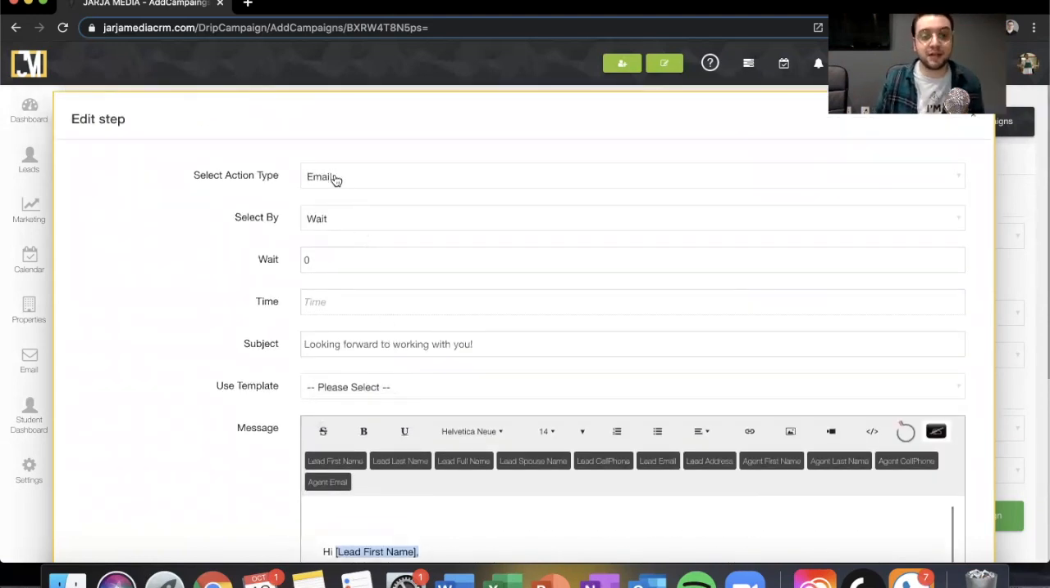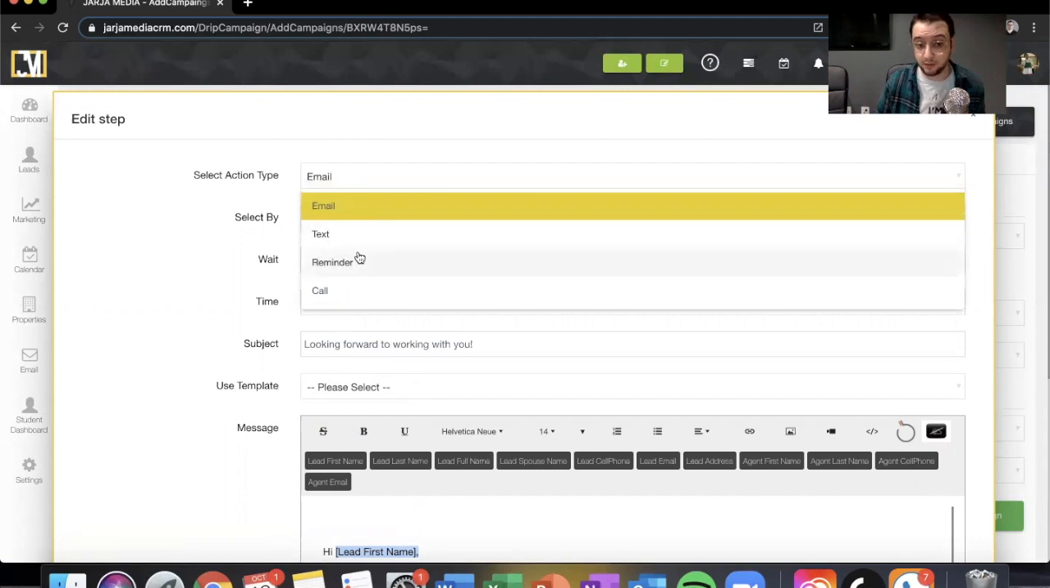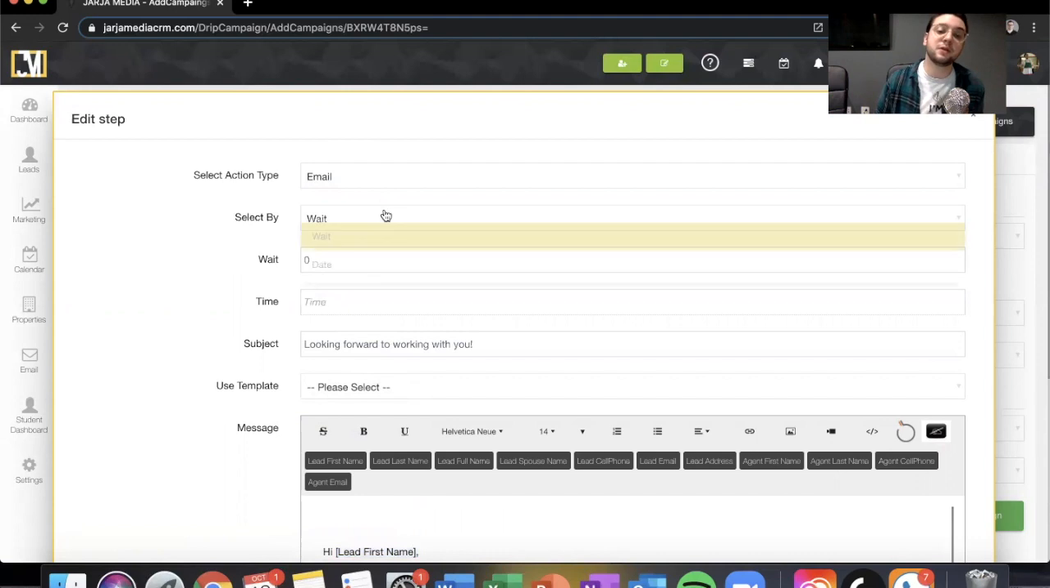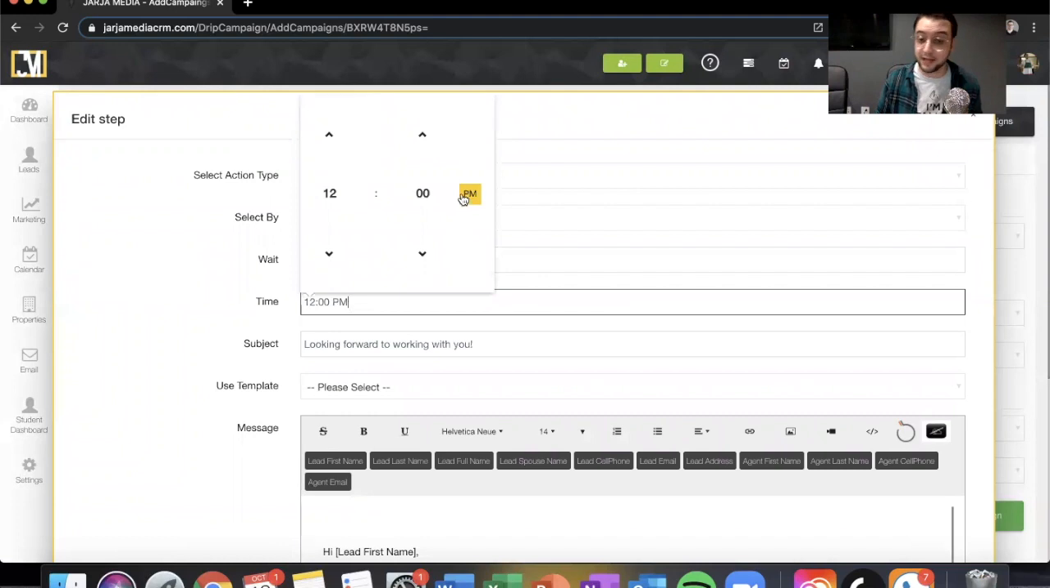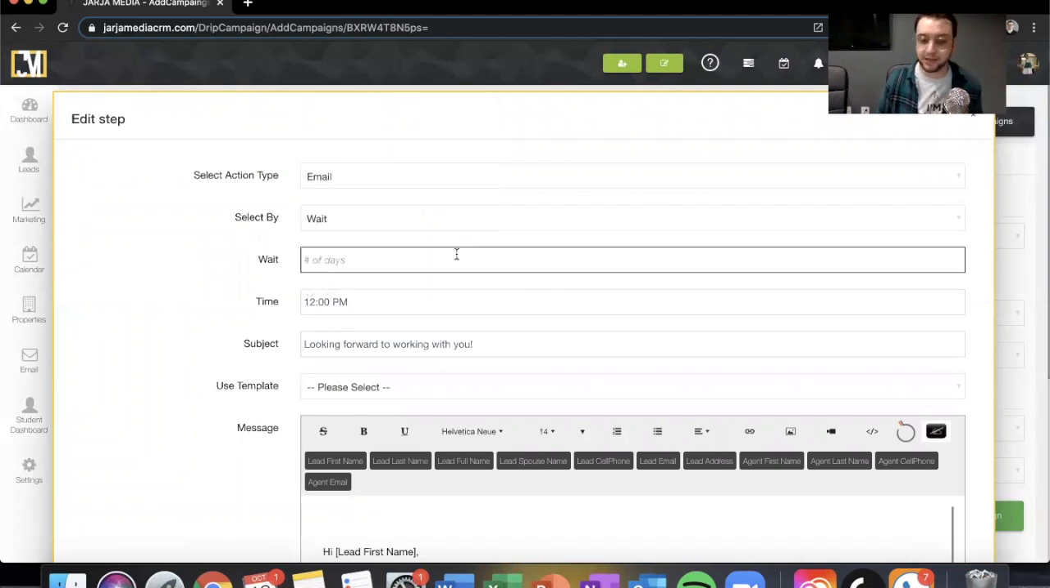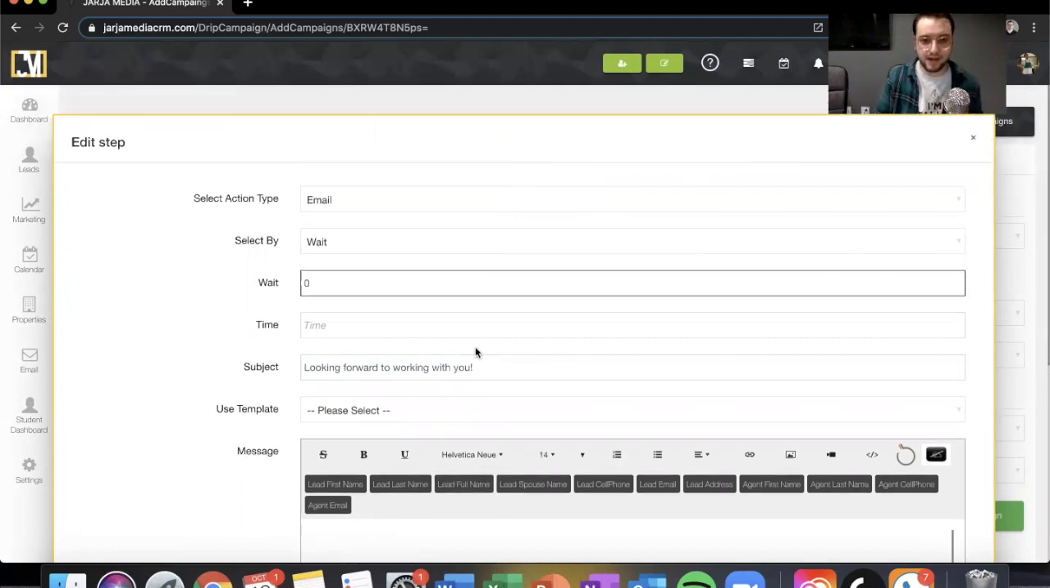So now you can actually change this email step to either maybe a reminder, a text, whatever you want to do. You can also change when this email step goes out. So for example, this is set to go out after 0 days, which basically means that as soon as the campaign attaches, it's just going to go. So you can change that to go out after 1 day at 12 p.m., something like that. If you put in 0 days, you cannot add a time. It's just going to go as soon as that campaign attaches. So that is there for you.